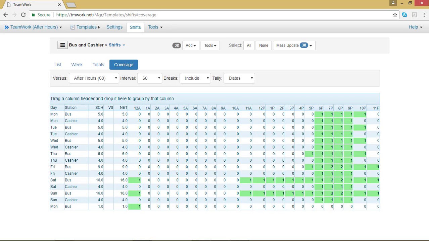And that's how you can view the coverage for one of your templates. To learn more about your TeamWork 5 account, check out the next video.